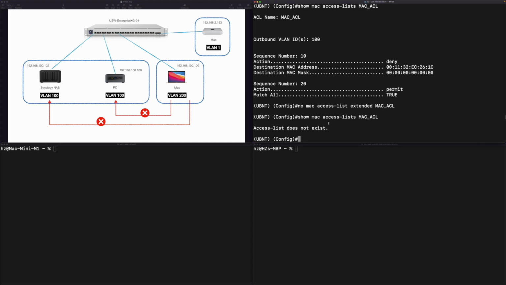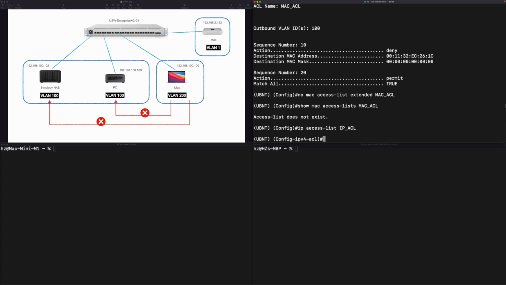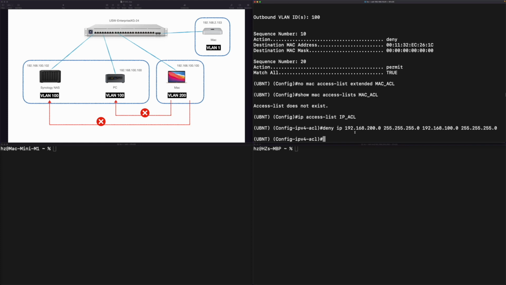Let's see how we can achieve that using IP ACL. If you check the Ubiquiti EdgeSwitch CLI documentation, you can find that the syntax for IP ACL is very close to MAC ACL. So let me first create an IP ACL. I use IP access list and then give it a name. It's case sensitive. The name is IP_ACL. We are done. Then let me type a command to deny the VLAN traffic from VLAN 200. Okay. This is the command.